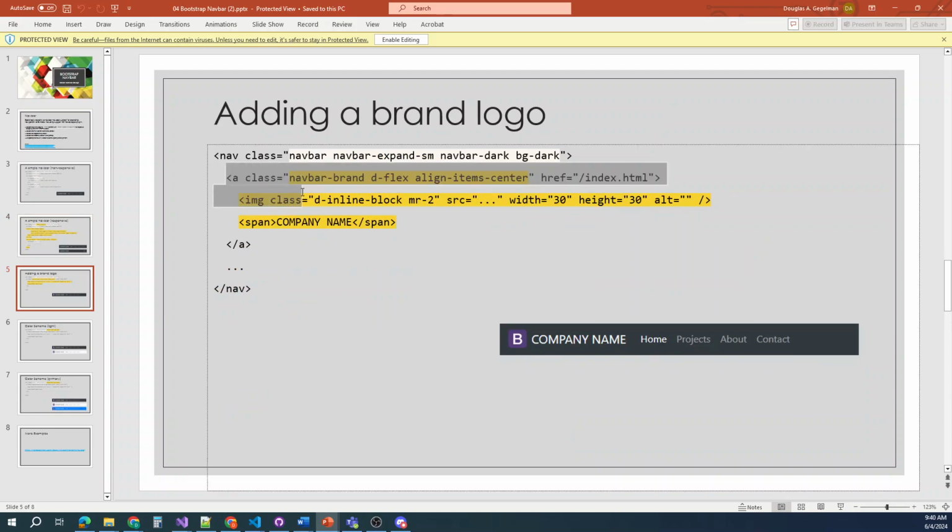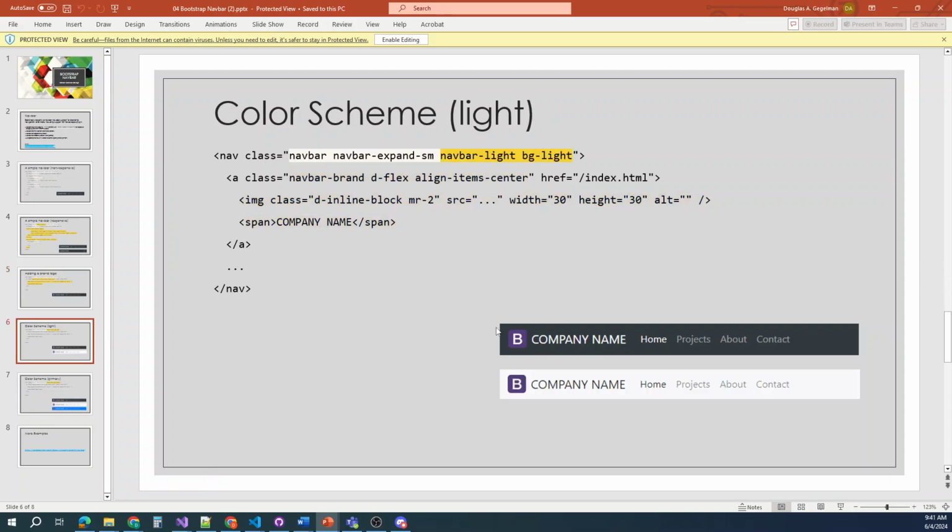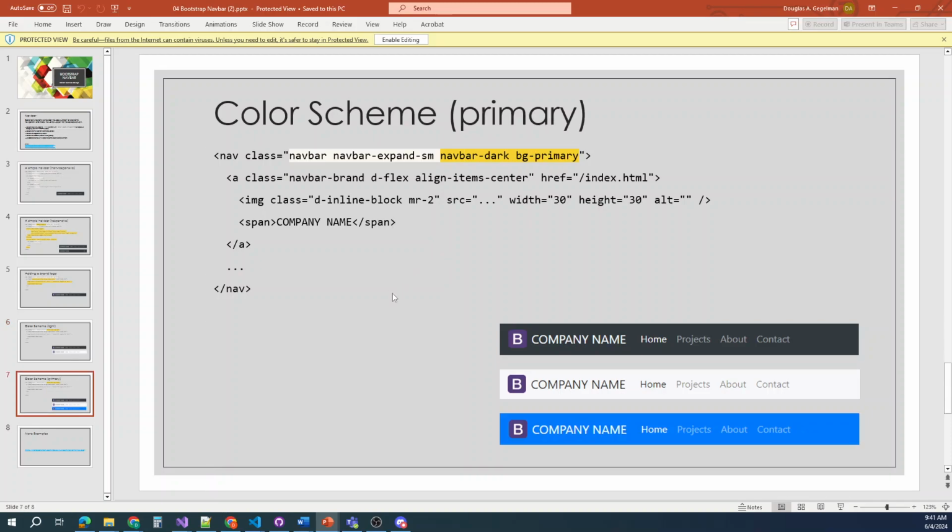You have your hyperlink. Just put your image in there. Put the company name in there as the span too. So both of those should be clickable. Color scheme. You got dark and light. And by using this navbar-light, it kind of knows how to set it up. Background light. Primary. You can see how it changes to the blue by using primary.